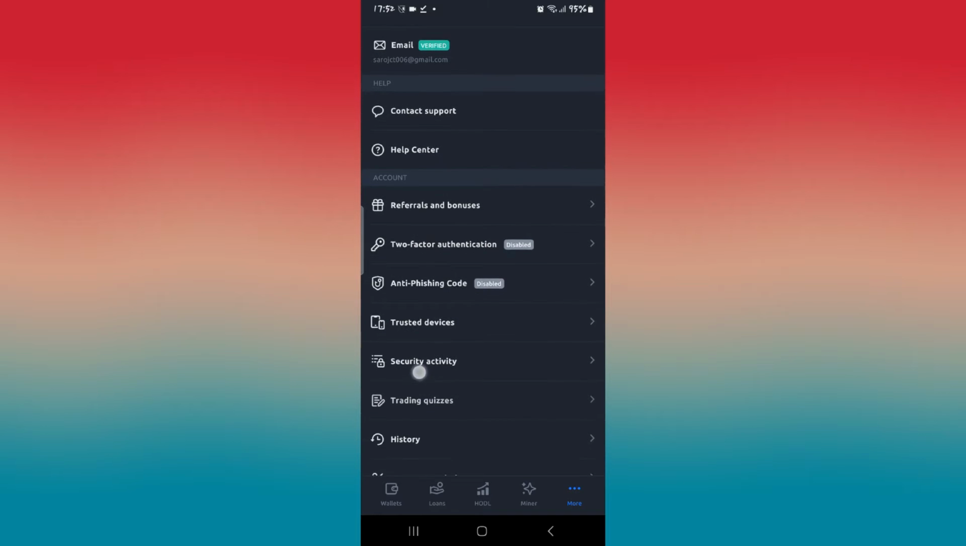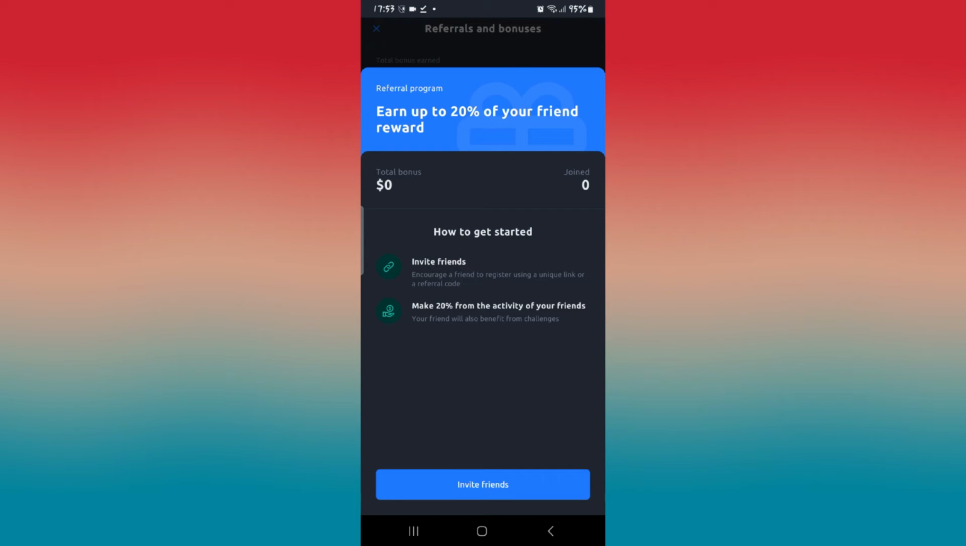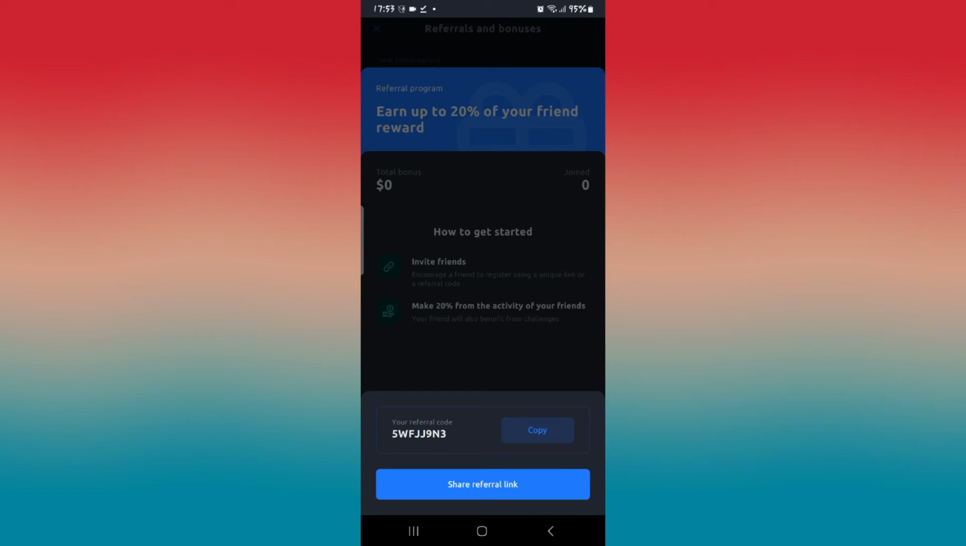Go ahead and scroll down and you will find referrals and bonuses. You can tap on it and you will find the section where you can add your friends to get bonuses. Simply tap on the blue screen and now you can tap on invite friends. This will now show you your referral code, which you can copy and share with your friends, and once they open up a new account and use your code, you will get your bonus.